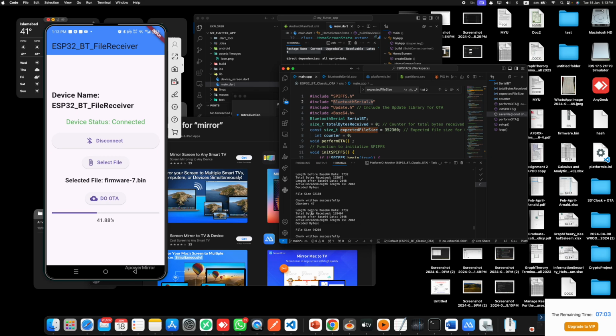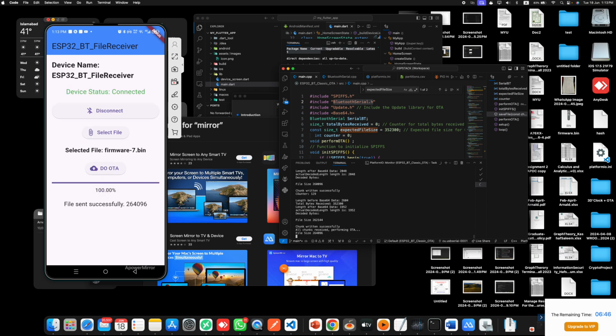If I see here, I am continuously receiving the chunks of the file. So we'll wait. Okay, the file has been sent successfully, and if I see the last message, chunks written successfully, all chunks are received. The file size was 264,096 bytes. That's exactly the same as what we have sent, and see, I have sent a simple hello. So it has done the OTA.